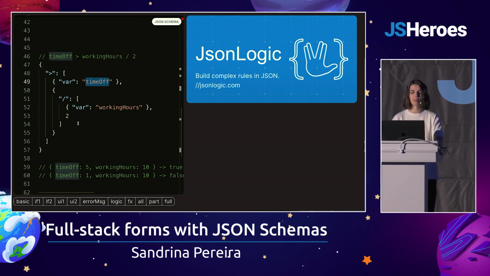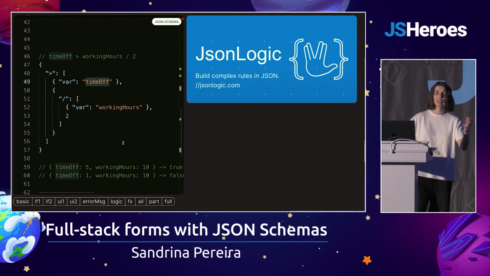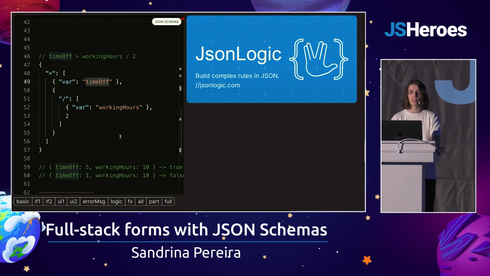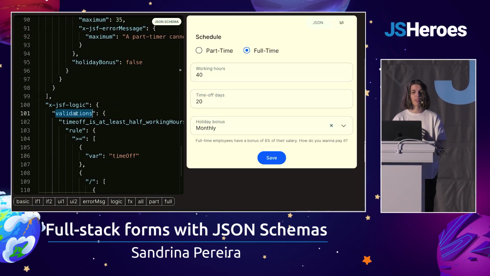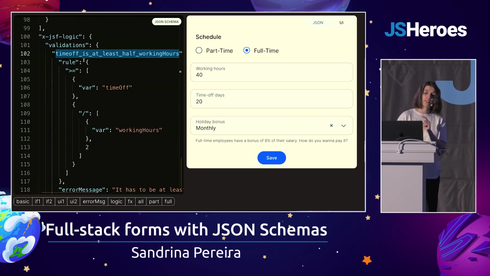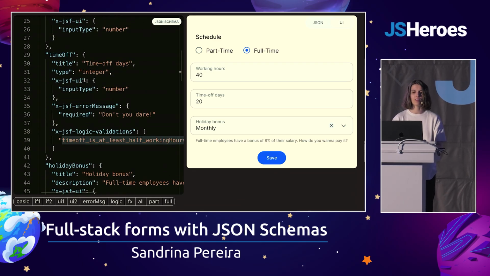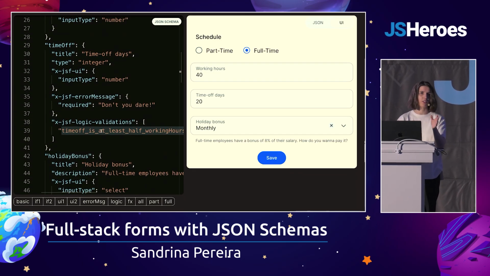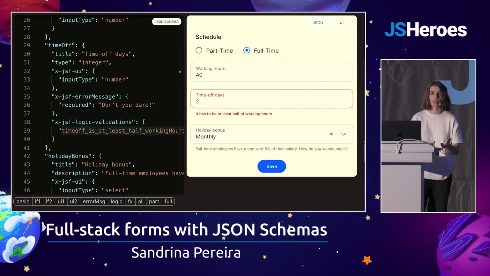So basically, we took this and we applied it on top of the JSON schema. And then we improved our validator, our generator, both on the backend and on the frontend, to have this type of logic working. And it's something like this. At the end, we have this X logic with a bunch of validations. We give it a name, and then you write the rule. And also you can pass the error message if you want. And then the only thing that you need is to connect this validation to a specific field. So in our case, it's the time off logic validations. You say which ones you want to run. And with this, boom, it has to be at least half of the working hours.